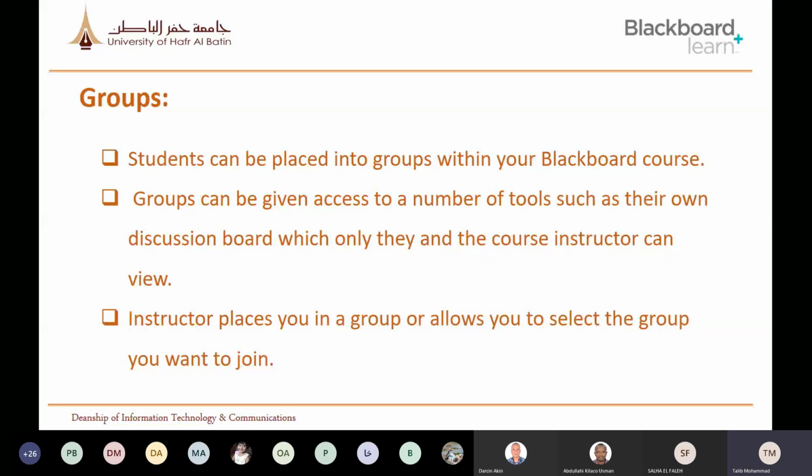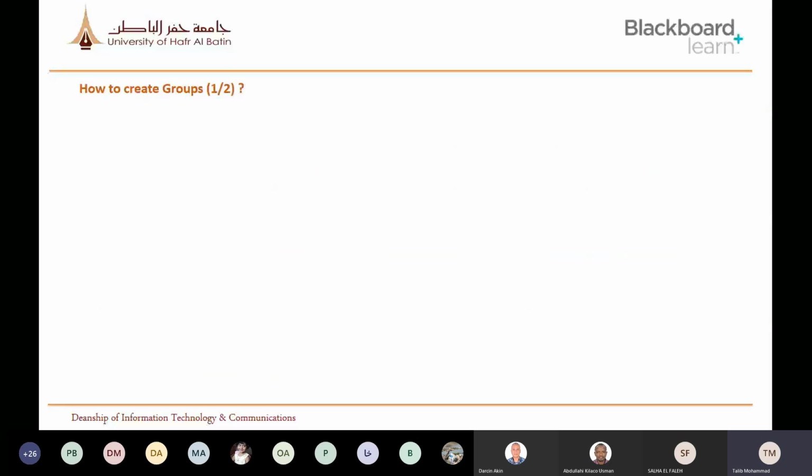An instructor places you in a group, and there are two options, self-enroll and manual enroll. The instructor will have the option to control how the group is created. After creation of the group, in self-enroll, students have the freedom to choose which group they want to join. In manual enroll, the faculty will decide which student will be in which group. So while creating a group, the faculty can check these options. I will show you how to create groups.